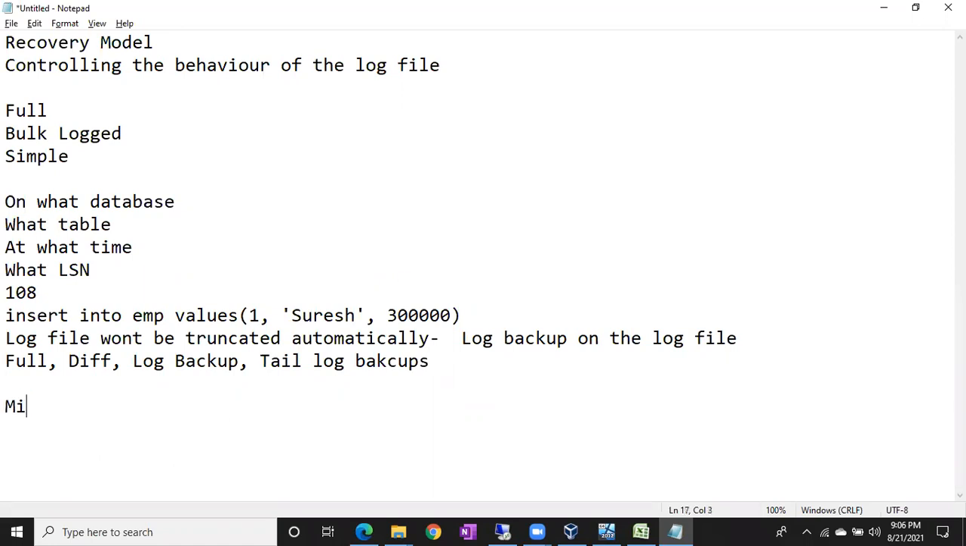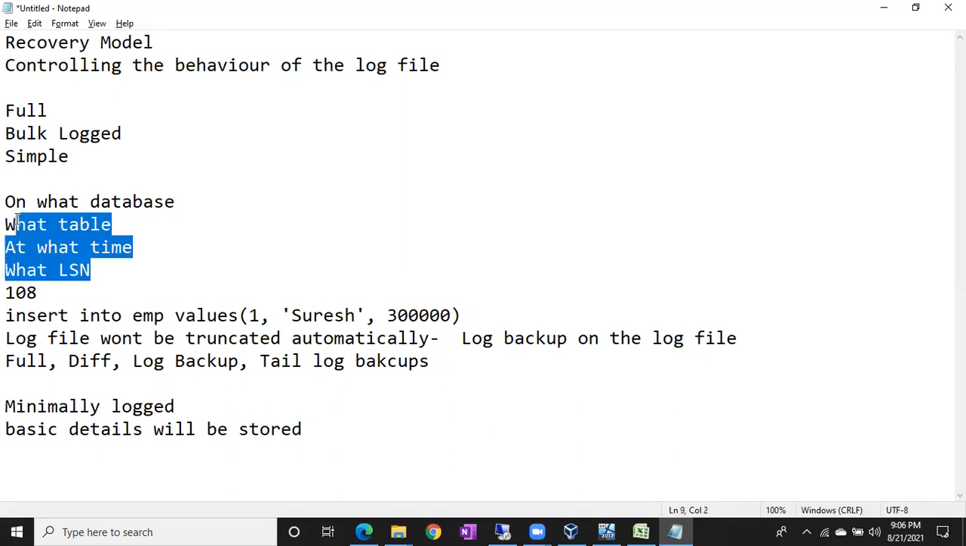Minimally logged means what? What is meant by minimally logged? Minimally logged means only basic details will be stored. Very basic details about the transaction will be stored. Why is it storing this many details otherwise? If something happened to any of the database, so that it can redo and undo the transactions, right?